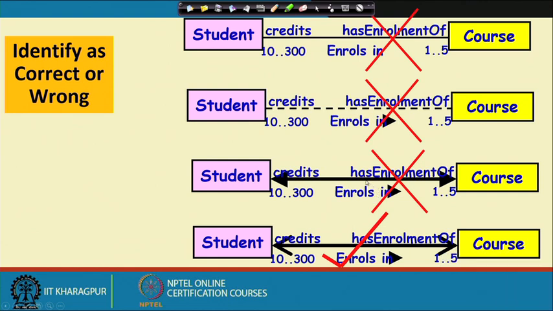How do we identify which diagram is correct? Let us look at this diagram. This is a wrong diagram. What is the mistake in this diagram? The mistake in this diagram is that we have not given the reading direction.